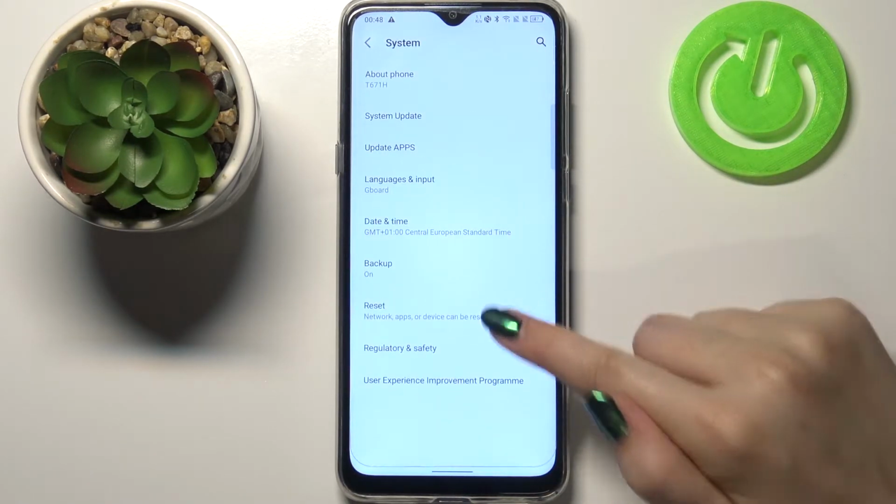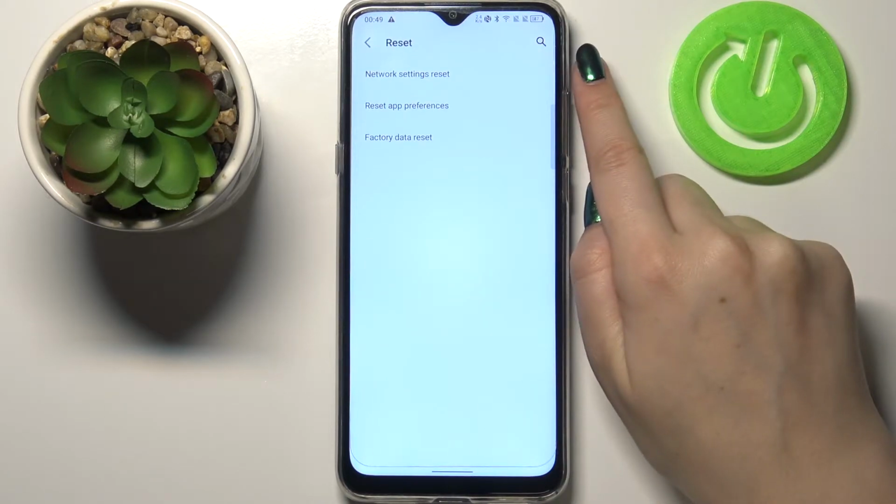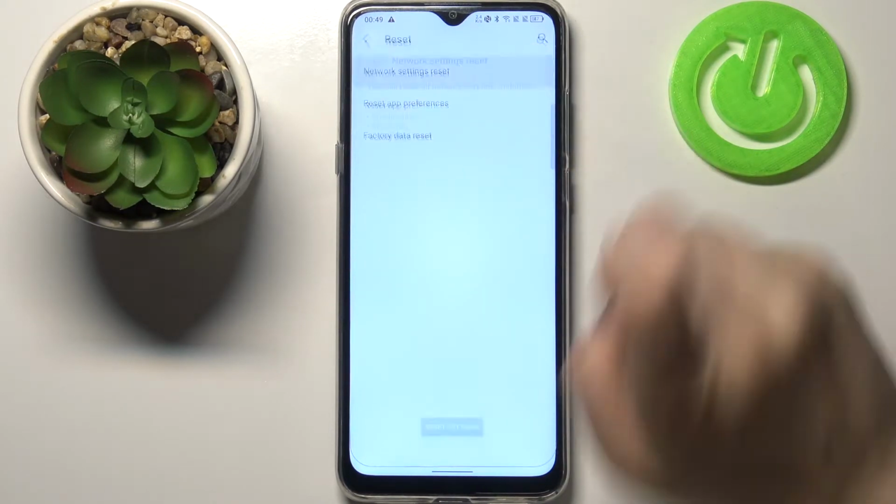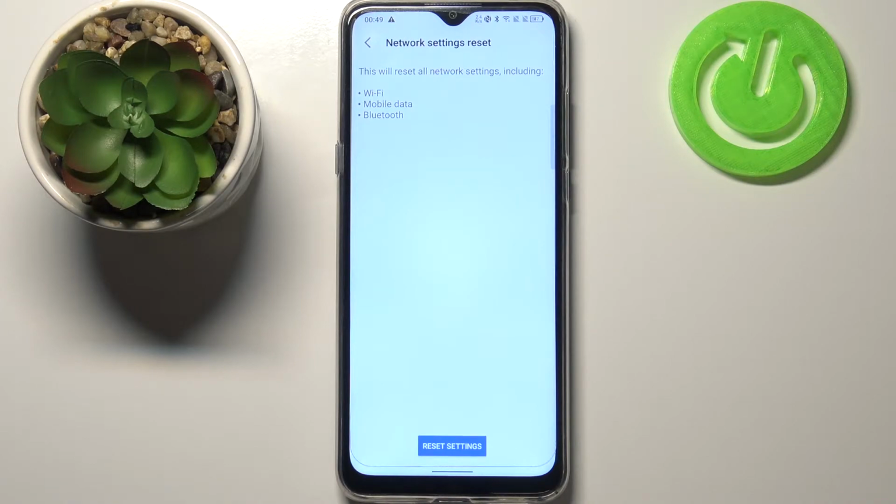Here we've got reset option, so let's tap on it, and at the very first position we've got the option we're looking for. So let's tap on it, and here your device is telling you that it will reset all network settings, including Wi-Fi, mobile data and Bluetooth. So just tap on reset settings. You cannot undo this action. Here we've got the info, so tap on reset settings if you are ready and wait.